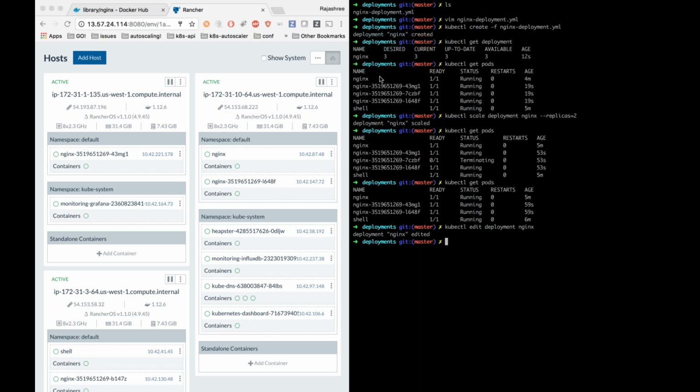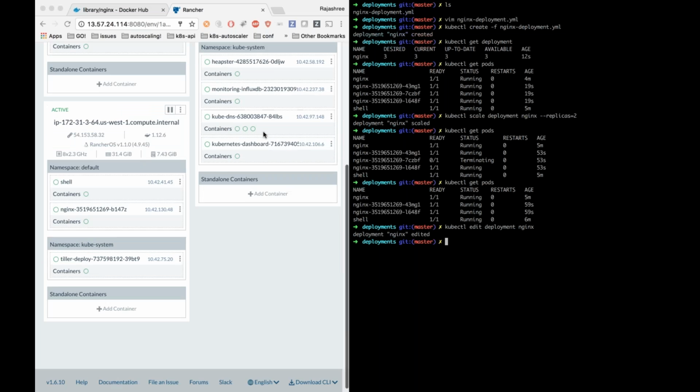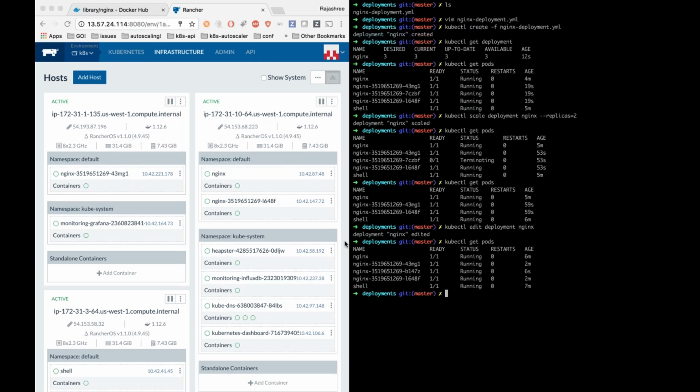It says that the deployment has been edited, and let's check if it has created another pod, and it has. So the edit command works too.